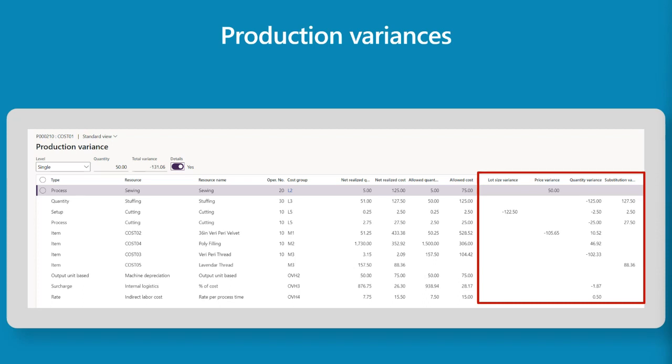So if this is something that you require, we definitely recommend that you create an idea or search the ideas site to see if there is one already, and we can see what kind of feedback we get there and bring it to the product team's attention that this is a requirement. But this is one of the reasons why many manufacturers choose to use standard cost, because it gives them this extra level of detail.